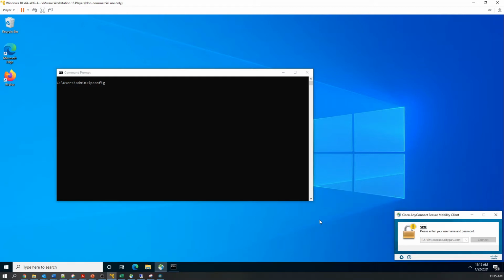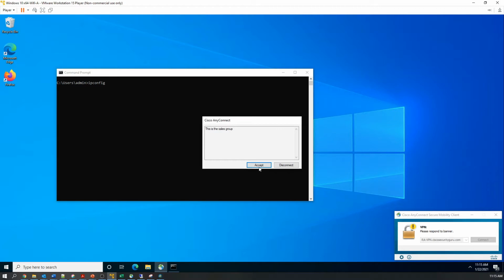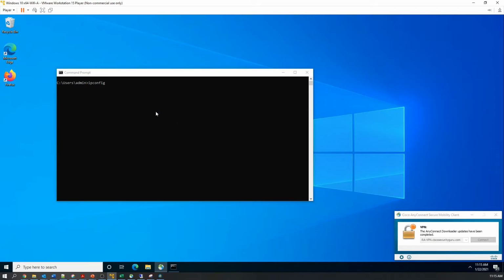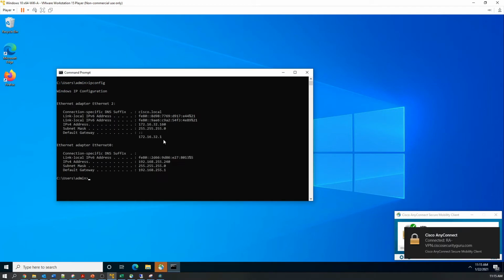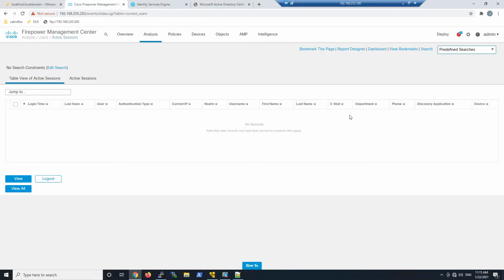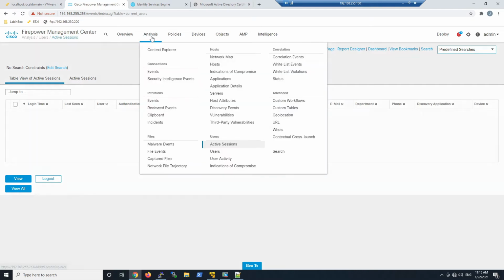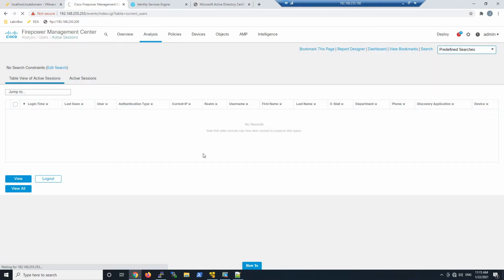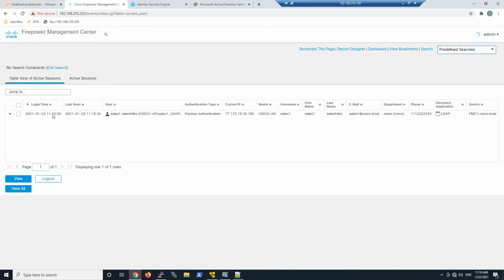We'll go ahead and accept that banner, and we'll do an IP config, and we'll validate the IP address that we currently have. So we see the .160. Let's minimize here. We'll go ahead and check the active sessions here. Just a quick refresh of the page, and we can see that user logged in.